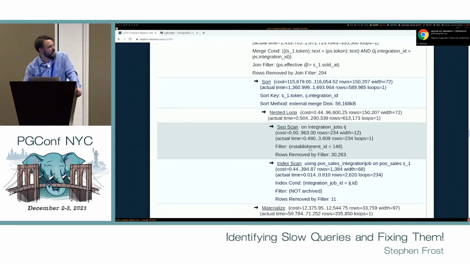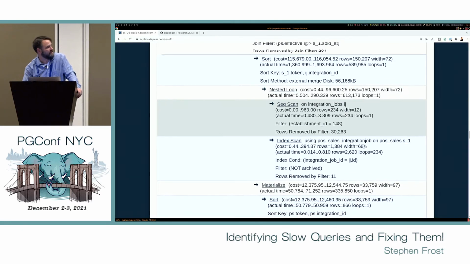So this is another case that's, well, still not that interesting. So we had to scan through over 30,000 records as part of this sequential scan to pull out just the 234 that we actually wanted, because most likely there wasn't an index on this establishment ID column. Something to consider, right? Maybe we should create an index there as an example.